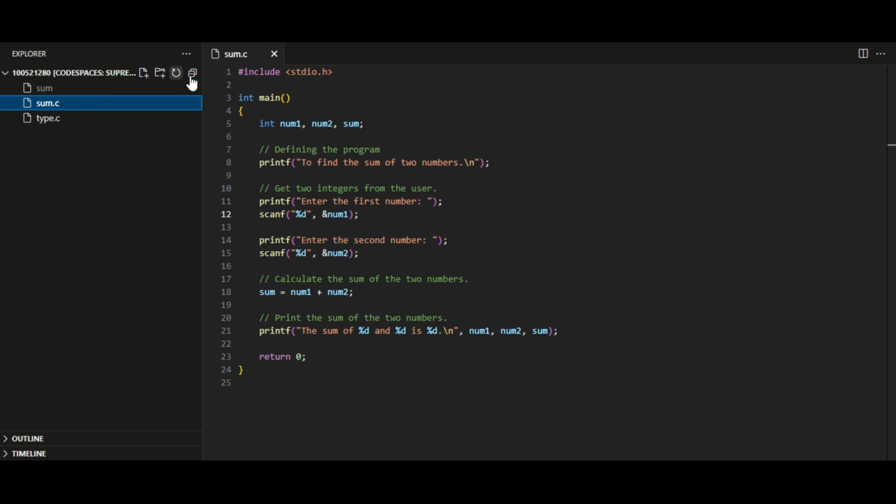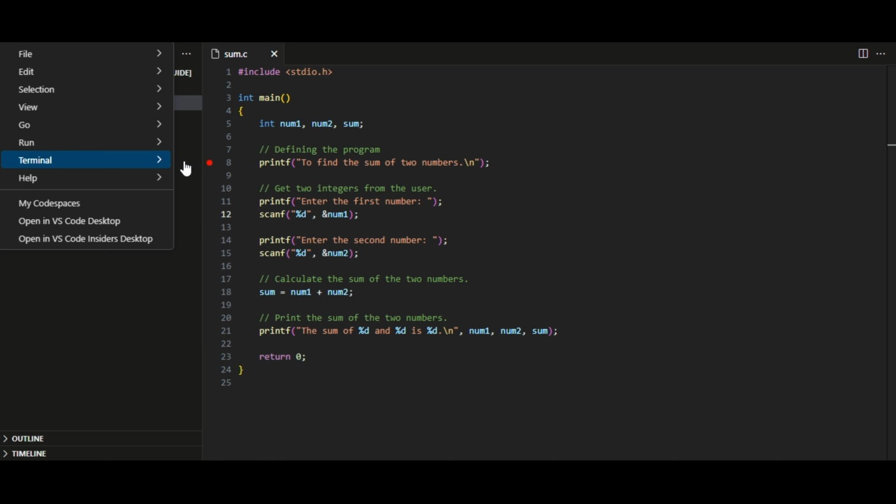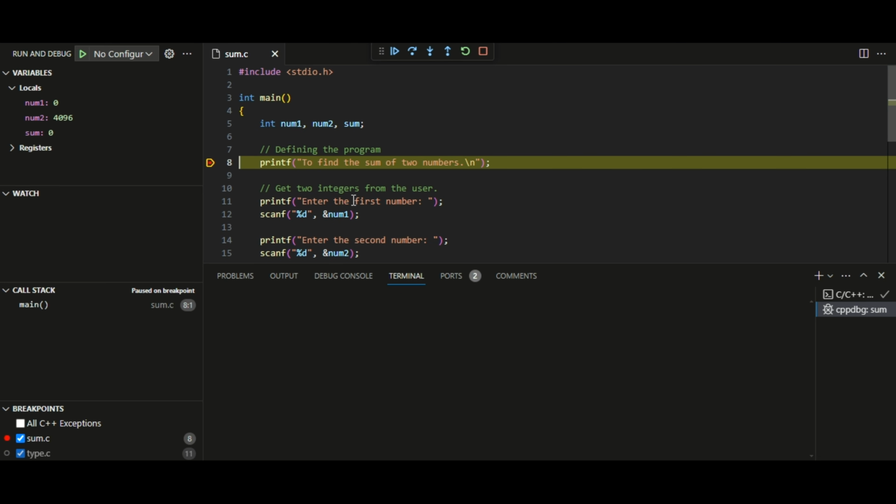Then you can see a red dot here. This is a breakpoint for the debugger, which means we are indicating the debugger to run from here. So I am going to run my debugger. And a new window will be opened in the place of Explorer. When the debugger starts, you can see all the variable values here, and you can see this new bar.